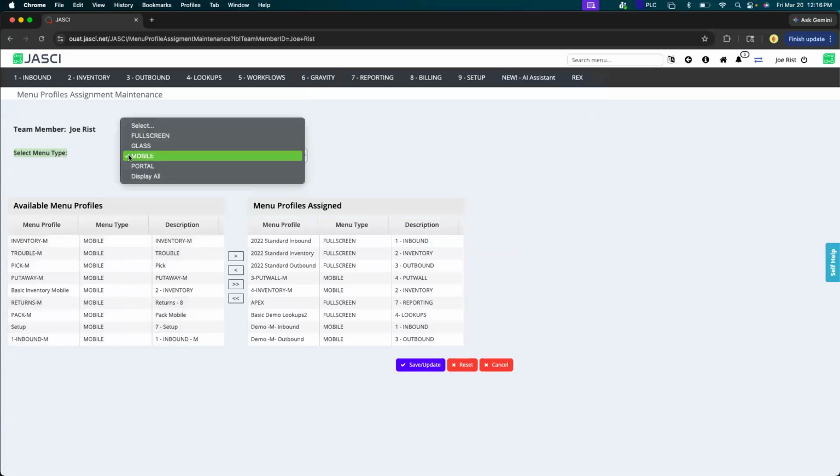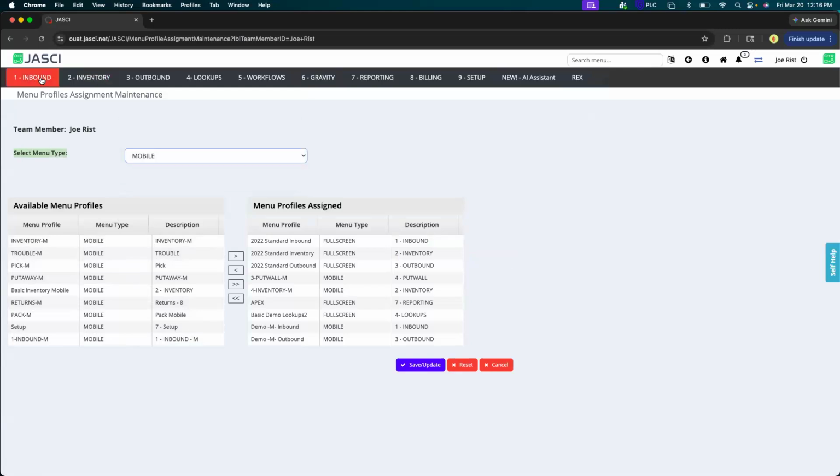So we actually have a huge difference between mobile and full screen. Full screen is what we see up here. You can see my menu profile assignment for full screen. I've got everything 1 through 9 for this: inbound, inventory, outbound, etc. And then I've also got a profile for our new AI assistant. And then I also have a profile for robotics execution, which is JASCI's ability to connect to and guide various robotic systems right within this same platform. So this would be my full screen menu profile assignment.